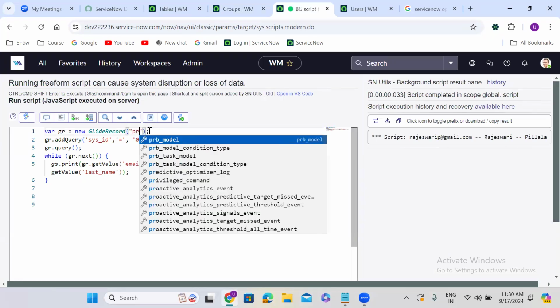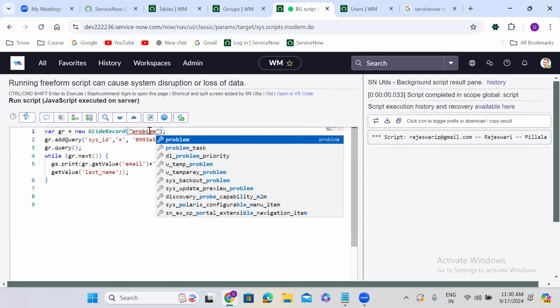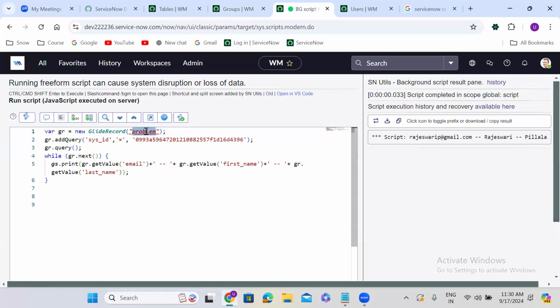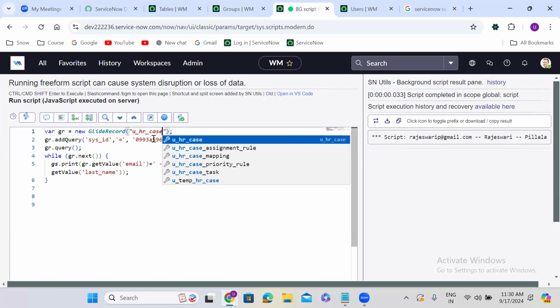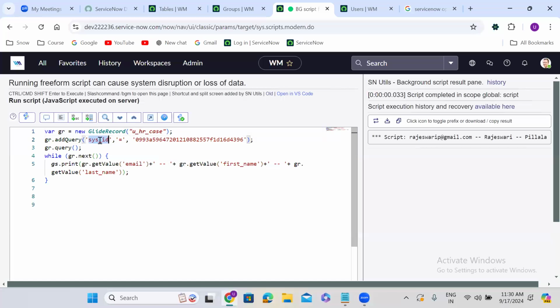So we'll do problem. I think I don't create too many problems. We'll do with HR cases. HR case is another table, guys. The last month. Created on. Created field name is sys underscore created underscore on.